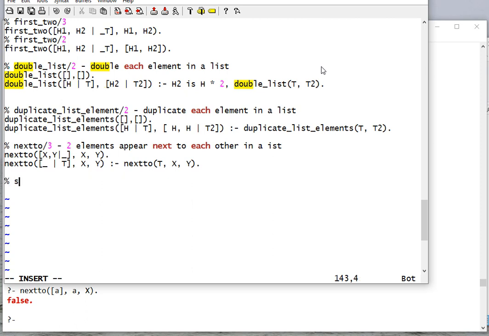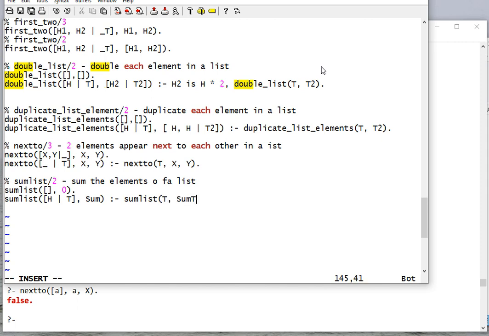Let's write some methods that do some summing. So this rule is going to sum the elements of a list. So the sum of an empty list is our base case, and that sum is going to be 0. Then, to sum the list with some head and tail, we're going to get a sum. But to get that sum, first we have to sum the tail, and that's going to give us the sum of the tail. Then the final sum that we're going to return is sum t plus h.